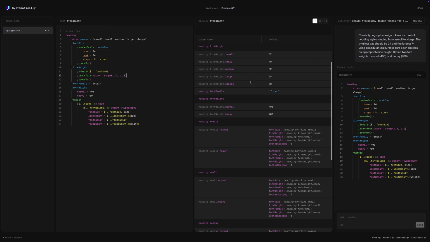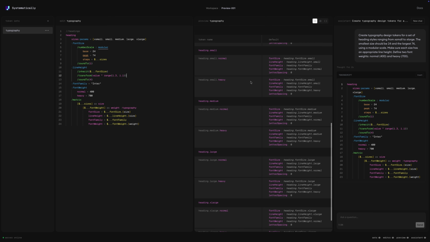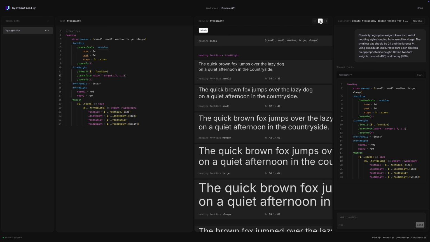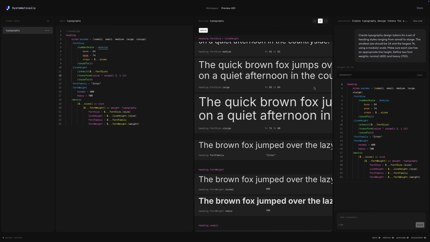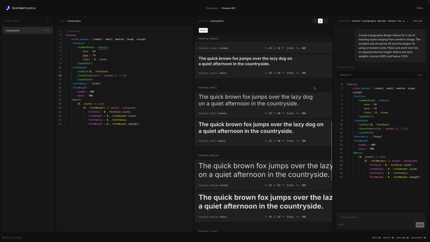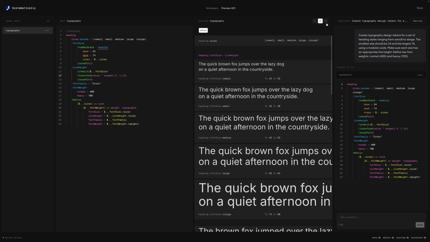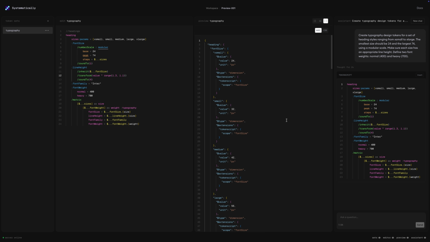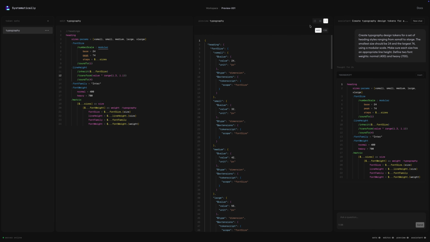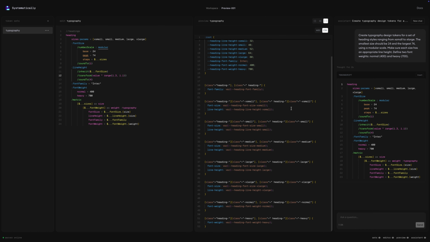The table view shows our compiled tokens as name-value pairs, providing a clear data audit of the entire system. Next, the visual preview lets us sanity check the rhythm. We can see the modular scale in action, verifying readability as the headings scale proportionally. Finally, the code export view shows our W3C compliant JSON and production-ready CSS, generated simultaneously.